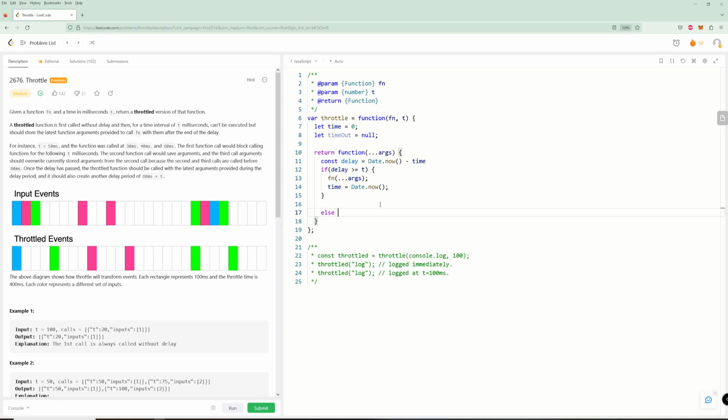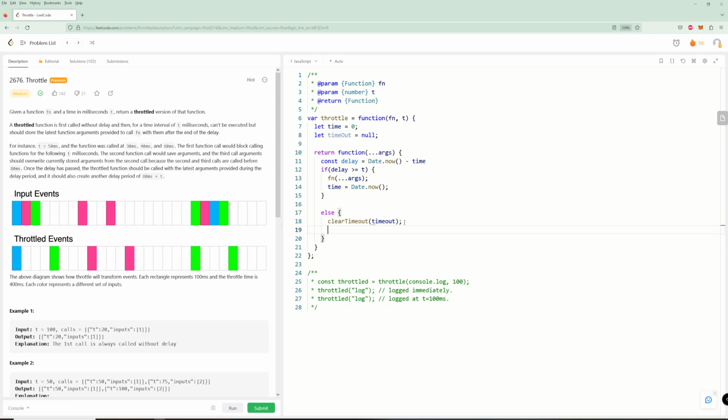Okay, now we have the else case where we can't run the function right away. And if we can't run the function right away, remember, we have to clear the timeout of something else that might be pending to run. We have to clear that because we're given new parameters. So we're going to clear timeout. This is why we have this timeout variable, because we need access to it. That's pretty straightforward.